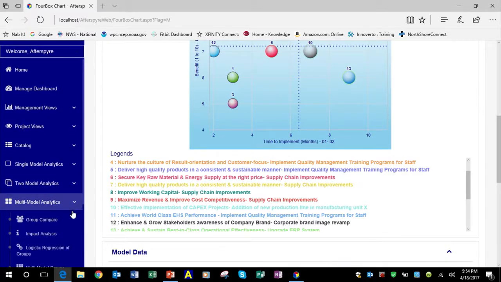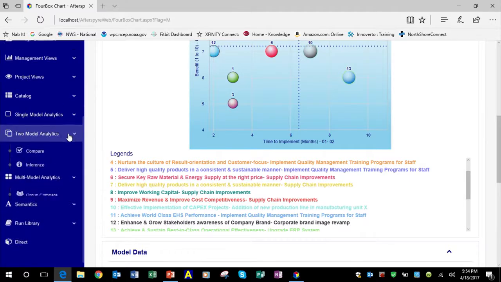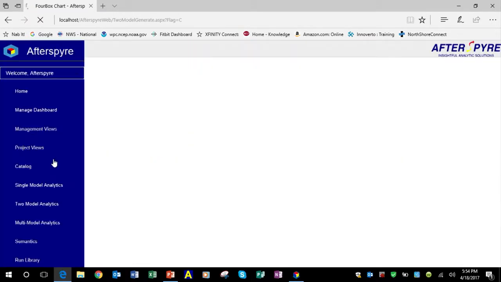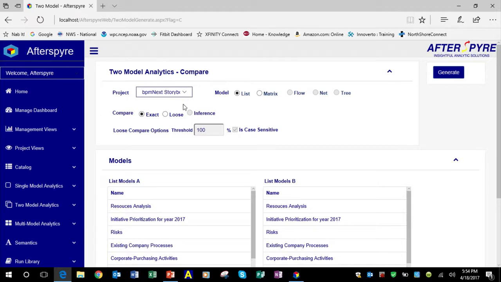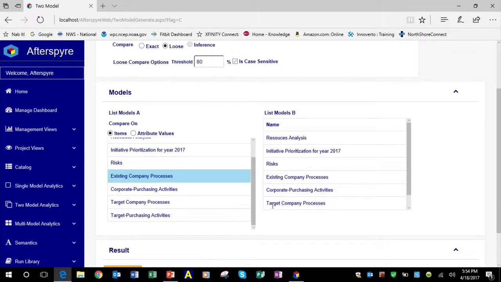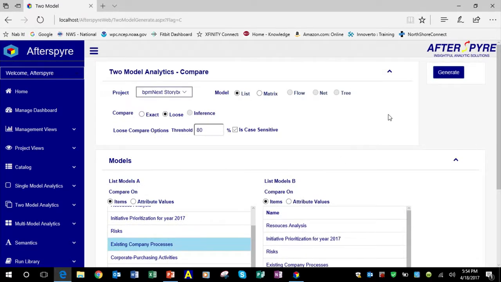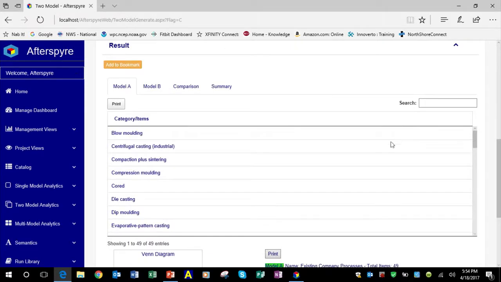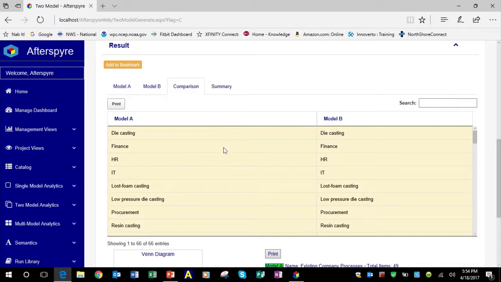Now, coming to the two-model analytics, we spoke about comparison of the processes. In this case, I can compare 2 processes. Because people don't talk about things in the same way, I'm going to use the semantics and say I want an 80% match. So I will choose my existing company processes, then the target company processes, and these are set up very quickly, and I can then generate. In this case, I have a listing of my processes, all the processes of the target company, and then I have a comparison, which is nice.